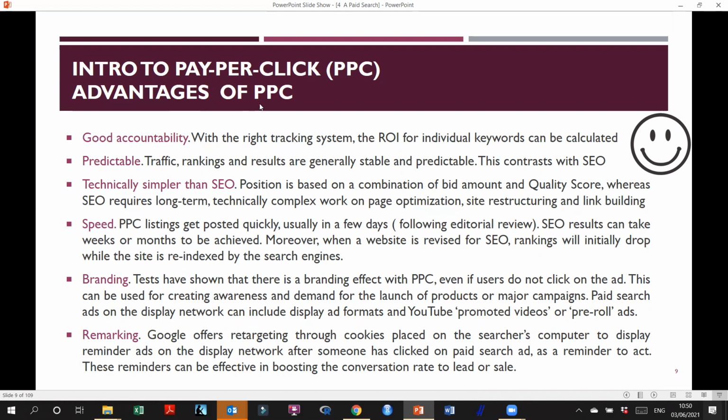So let's talk about the advantages of pay-per-click. Accountability: it is easier than with traditional marketing campaigns to compute the return on investment, the ROI, for your individual keywords.